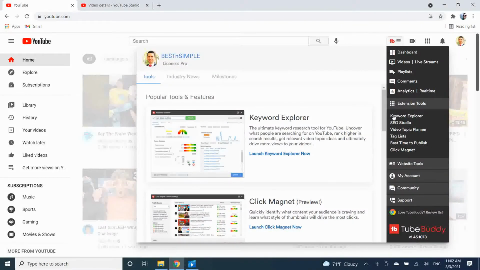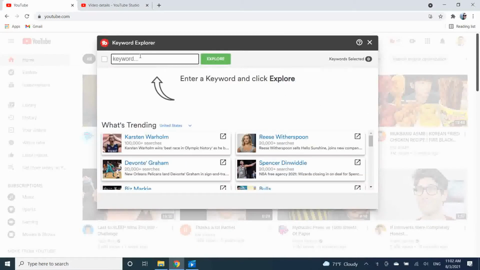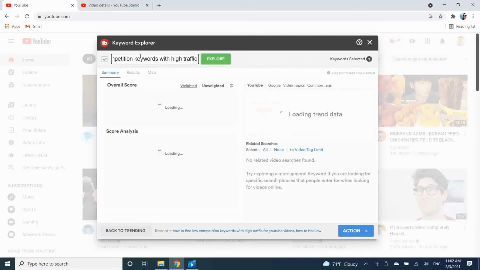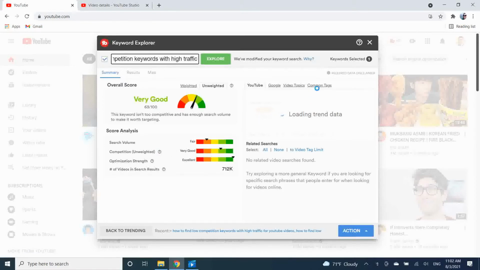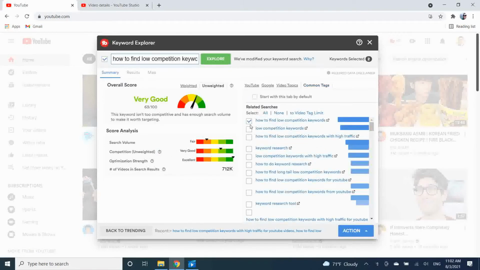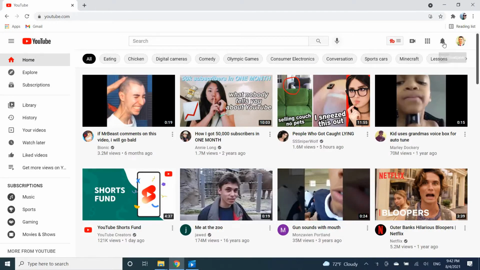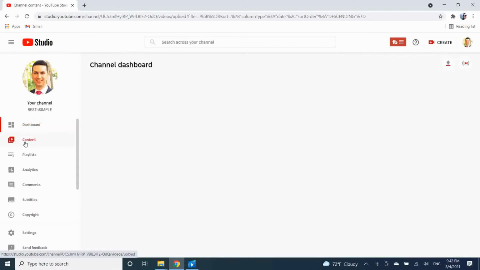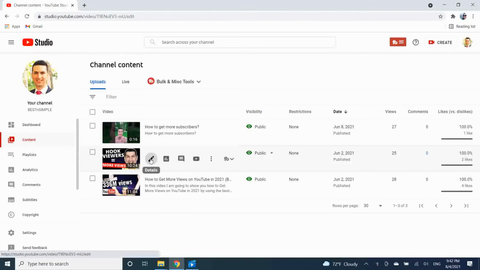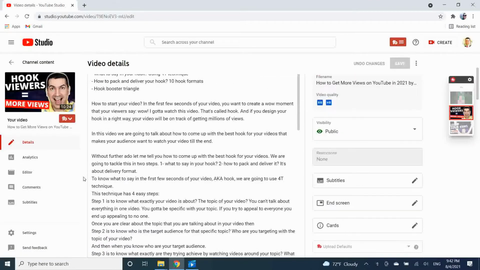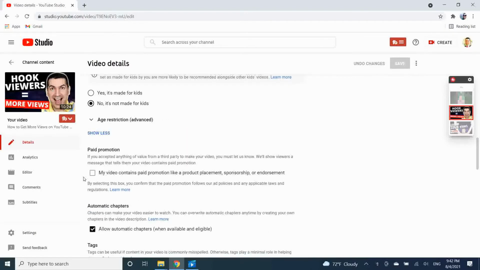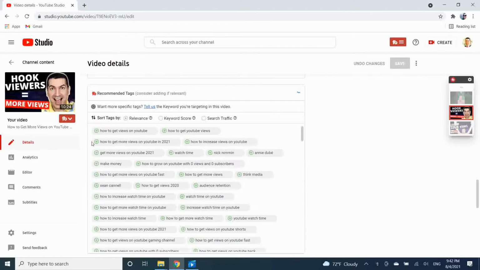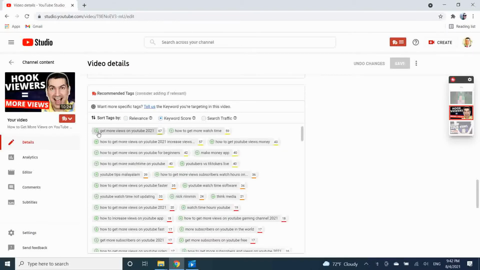1. You can go to TubeBuddy, Keyword Explorer, and then type in your target keyword phrase. Then go to the Comment Tags tab and use those with the highest relevance to your topic. The other way is to go to your video's detail under YouTube Studio. Then go to the Recommended Tags box provided by the TubeBuddy extension. Then select Sort by Keyword Score, and then add those tags to your video tag box. Use tags that have a high overall score, not those that are hard to rank. Otherwise, you're wasting the tag box's limited space with tags you won't rank for.